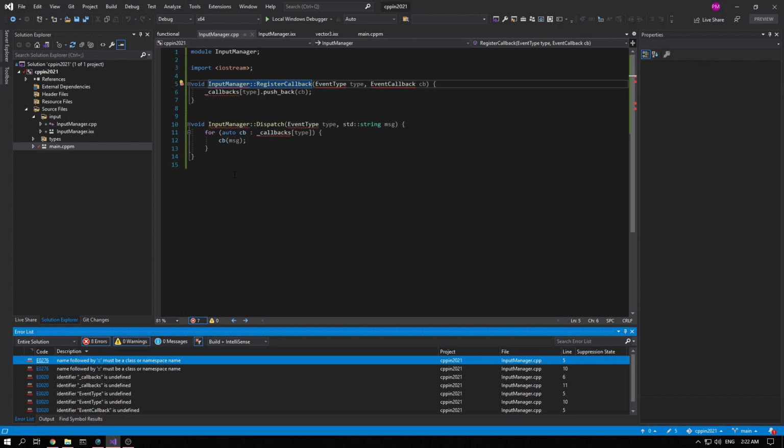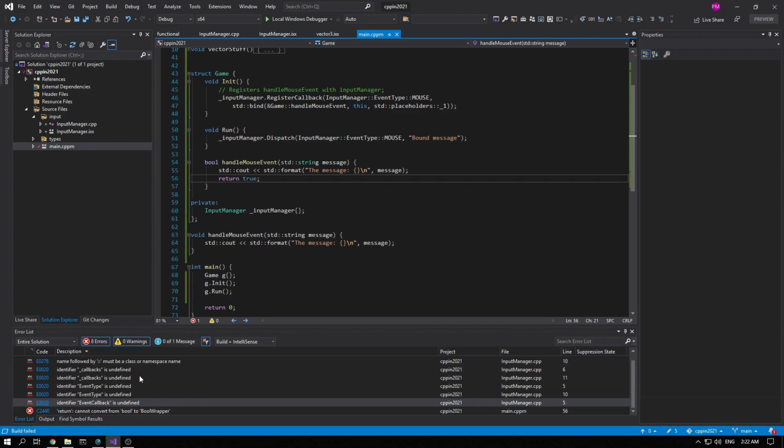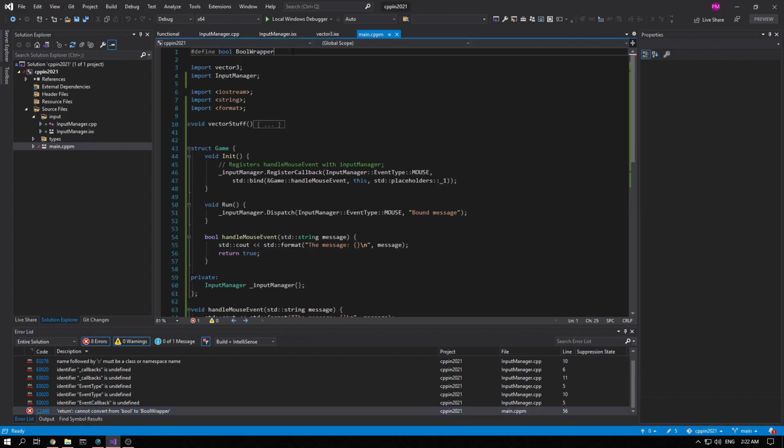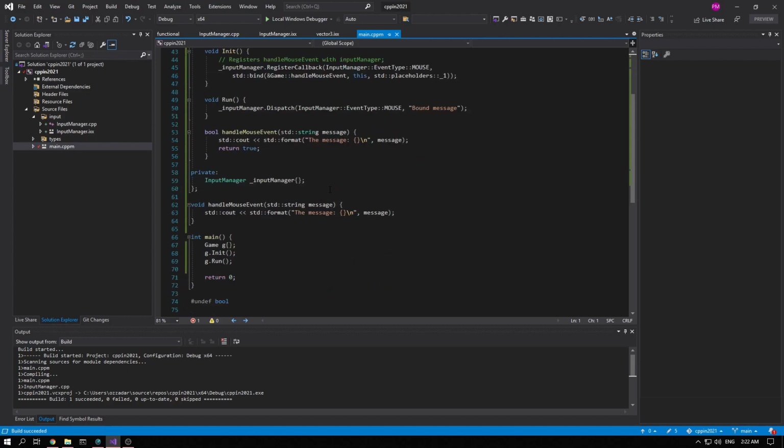Handle mouse event must return a value. Oh, I still didn't. All right. Is that gonna work now? No. InputManager event type mouse. Oh, and we have this defined at the top from the last lesson. And there we go. Everything's working better now.